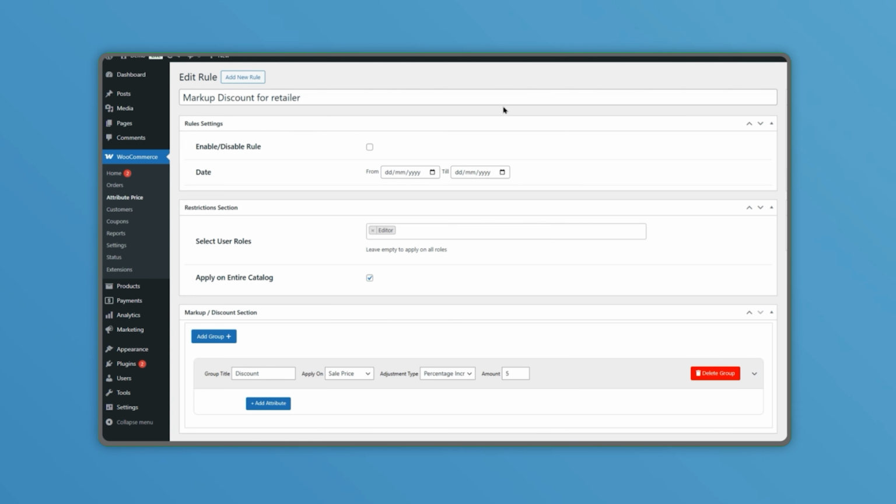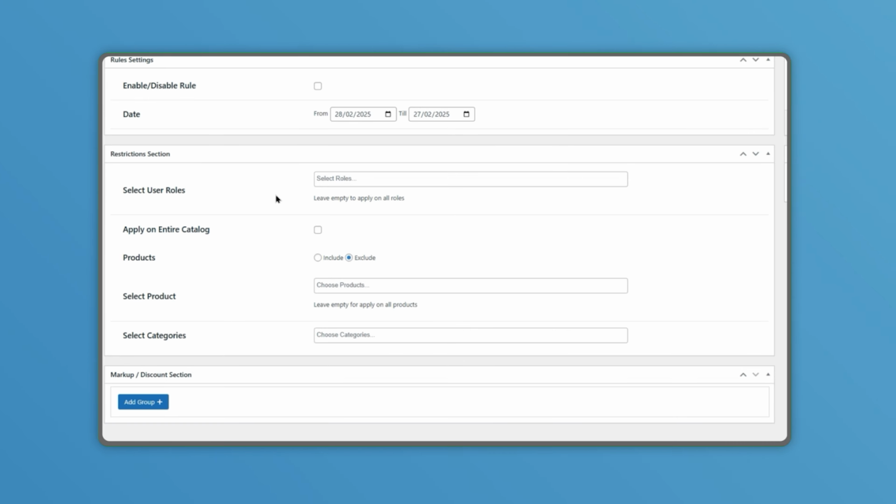Let's see how rule settings work. Rule settings. You can customize the text that will be used for future reference. Moving on to the Rule Settings section, here you can enable or disable the rule as needed. You can schedule the rule by specifying a start and end date. Now we are done with rule settings. Let's see how restriction settings work.